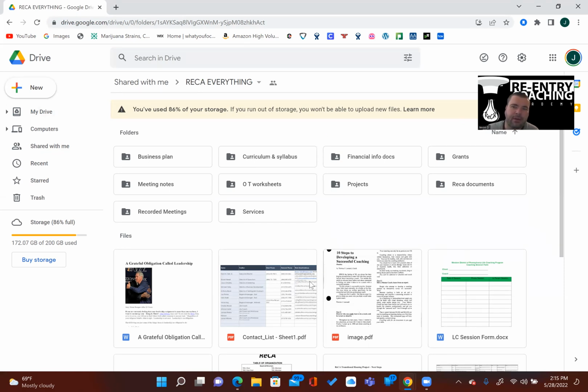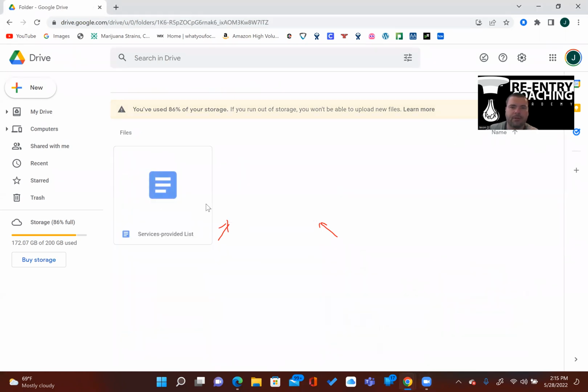So in the Rika Everything folder, I want to access the folder that is about halfway down or so. It's right here, called services. We're going to double click on that folder called services, because there's one specific thing that we're going to have to do in here. There's only one document in here right now. It's this document here, services provided. So we're going to double click on that as well.